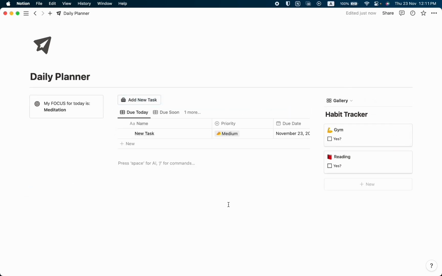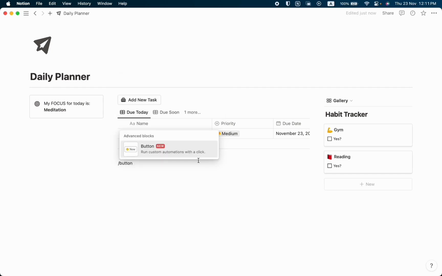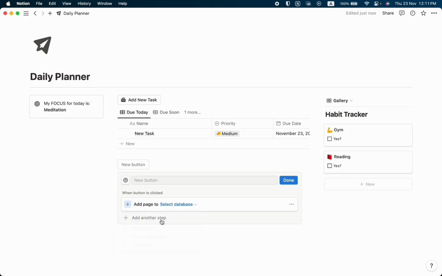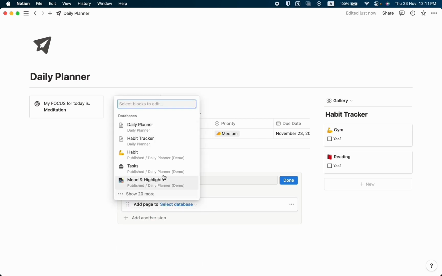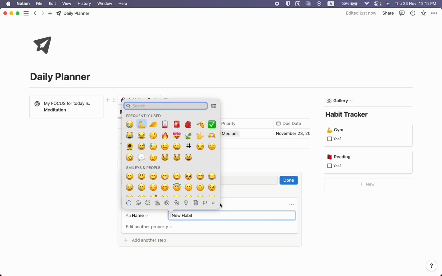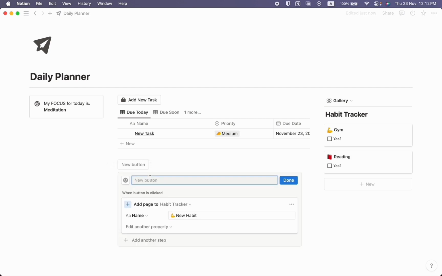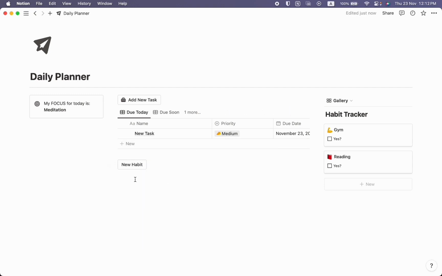Now habit tracker, we need to create another button for habit tracker. Click on the slash button, button, yeah. So then add page, select database, habit tracker, yeah, this one. So new habit. We can also add an icon here. Let's select an icon. Alright, now it's good. So sorry, I forgot to name the button. Again, just click on the setting icon so we can change the name. New habit. Alright, so let's drag it there.